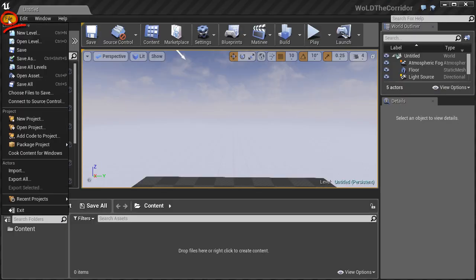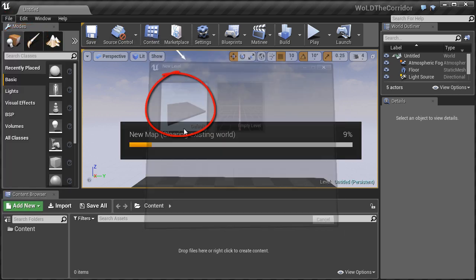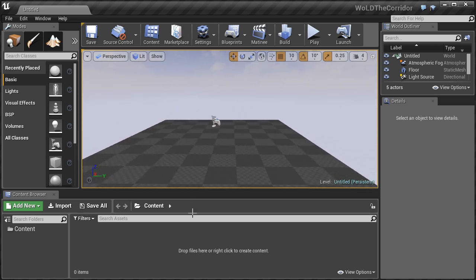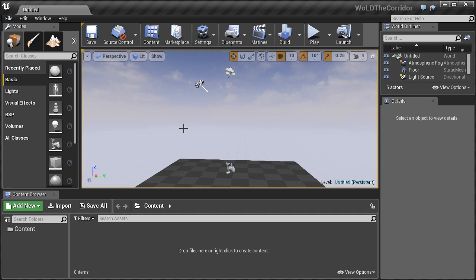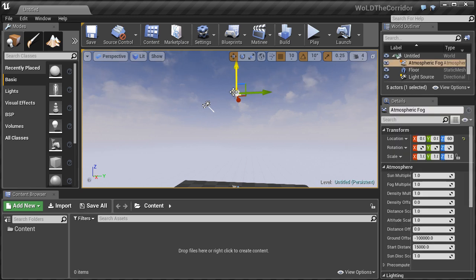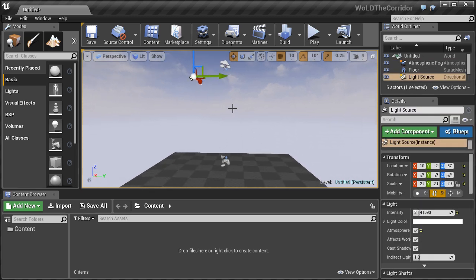I then go to File, New Level, and create a default new level. Now, the reason I use a default level and not a blank level is due to already included actors, such as atmospheric fog, directional light, and player start. It saves me a bit of time to have these actors already set up, so I don't have to include them myself. But later on, I do delete these actors and set them up myself. But to get things moving into the blocking process, I use a default level to get myself started quicker.